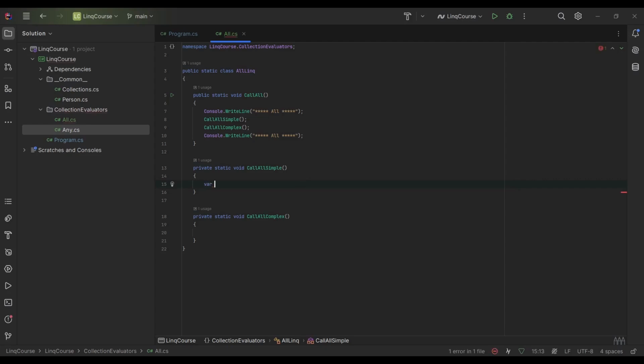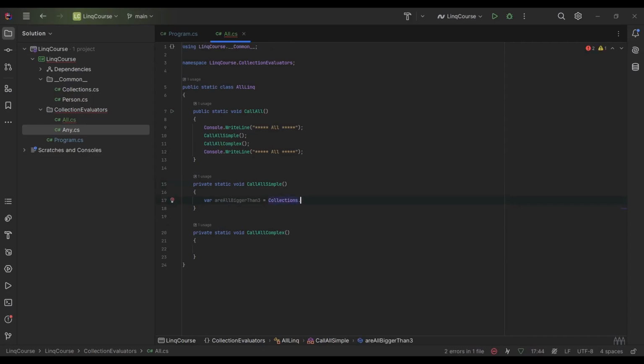Var are all bigger than 3, okay? We need to call our collections class, which contains the collections we need to work. Simple collection dot all, okay? And we need to pass a collection, not a collection, but a predicate, sorry, to all, which indicates the thing we want to test. In this case, for all my numbers, all of them, are they bigger than 3? Okay.